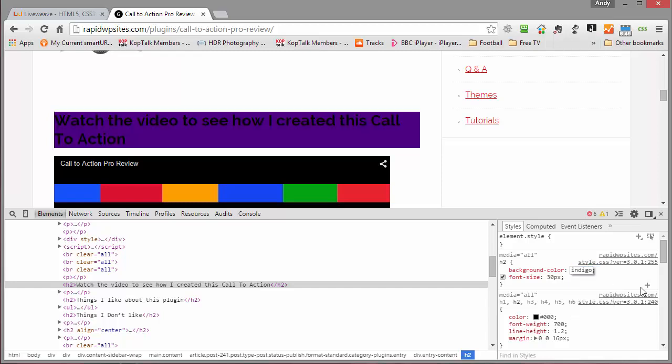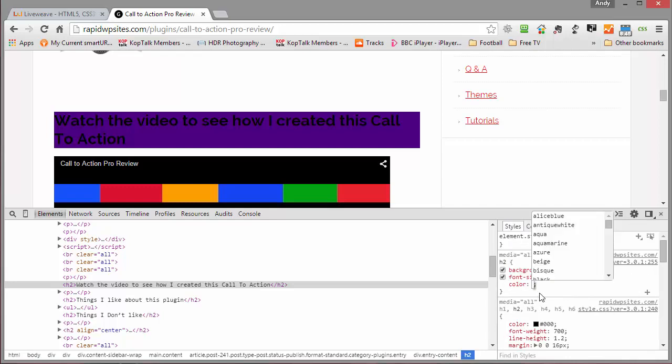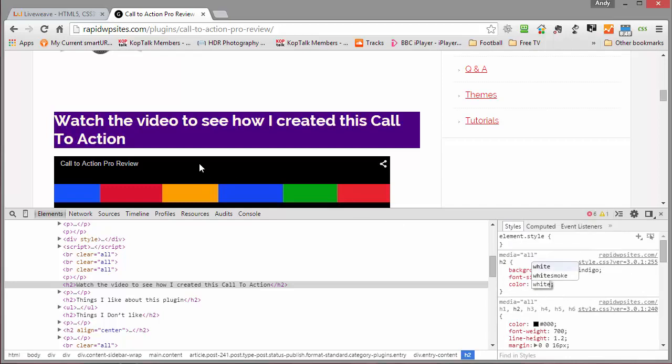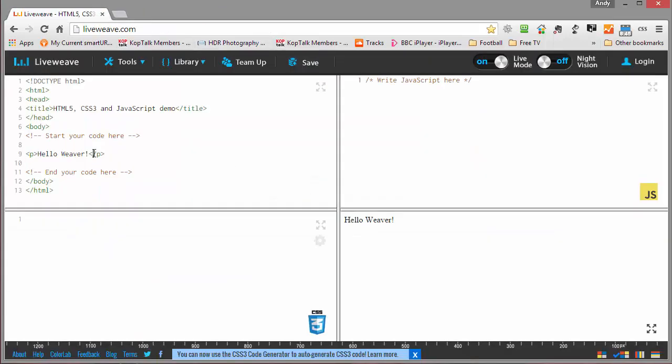We'll change it to indigo. What I could also do here is change the font color, and let's change it to white. And there you can see now I've changed white text on the indigo background. So you've seen there that we've used this background color property. Let's head on over to LiveWeave and we'll have a look at this.